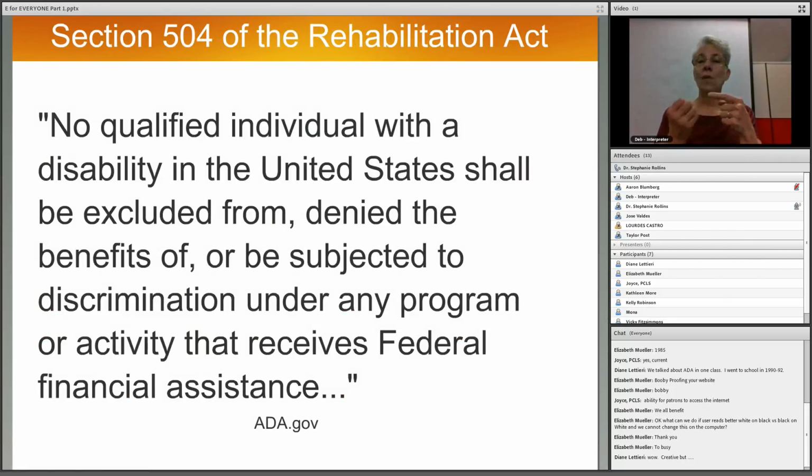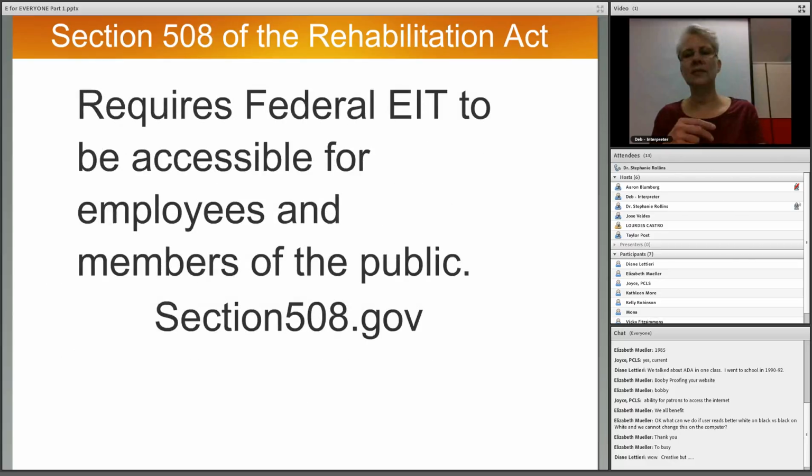So a little bit more about the law. Section 504, which we talked about a little earlier: No qualified individual with a disability in the United States shall be excluded from, denied the benefits of, or be subjected to discrimination under any program or activity that receives federal financial assistance. And of course, a lot of libraries receive federal assistance. Section 508 of the Rehabilitation Act requires federal electronic information technology, that's what EIT stands for, to be accessible for employees and members of the public.